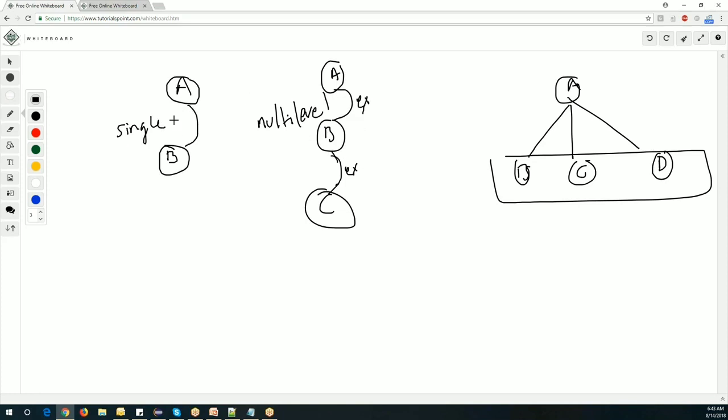So the first one is single inheritance, the second one is multi-level inheritance, A to B and B to C, and this is the third inheritance. Here A is a parent class and B, C, D are the child classes. This is called hierarchical inheritance. This is the third type of inheritance.